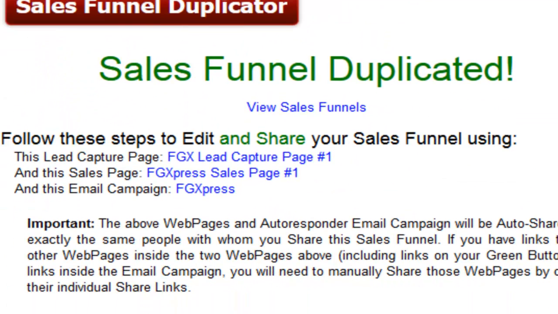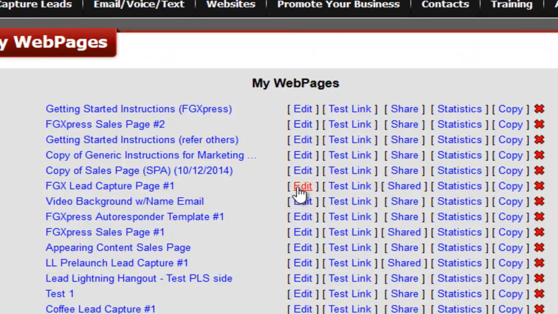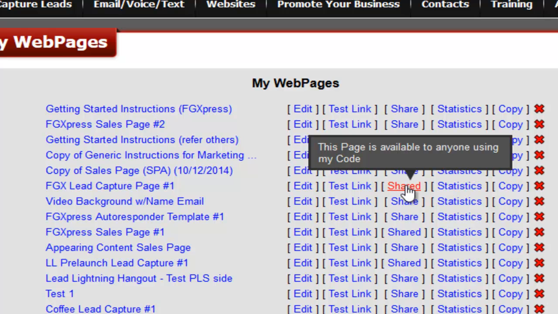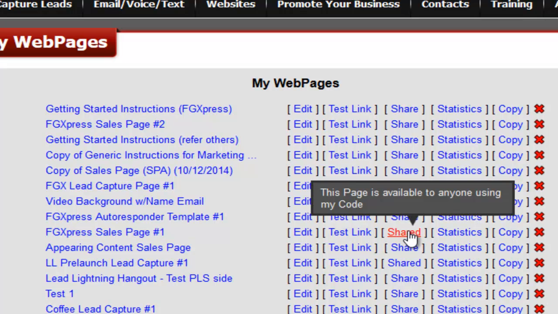And now I'm almost done. The sales funnel is duplicated, but there is a very, very important last step that you need to make sure you do. So let's jump back to the My Web Pages section, and you'll notice here that the FGX lead capture page number 1, that's shared. FGX Express sales page number 1, that's shared.